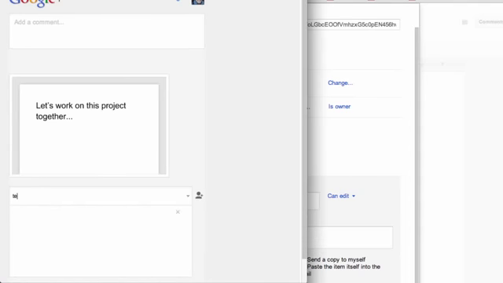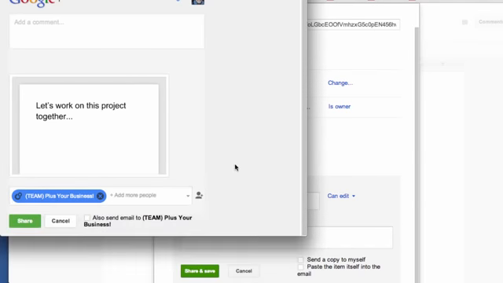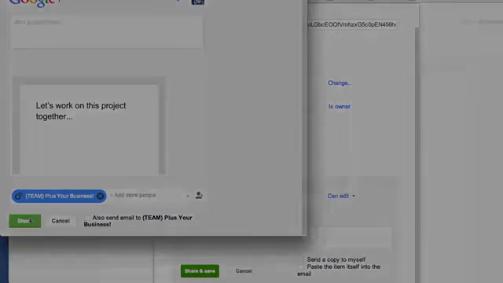If you only want, for instance, a small group of people that you've set up as a circle to be able to edit, in this case, then you would choose them. You would then put in a message and a comment at the top, and then you can decide whether to send them an email to notify them by email that you're looking to collaborate, and when you're ready, click share.